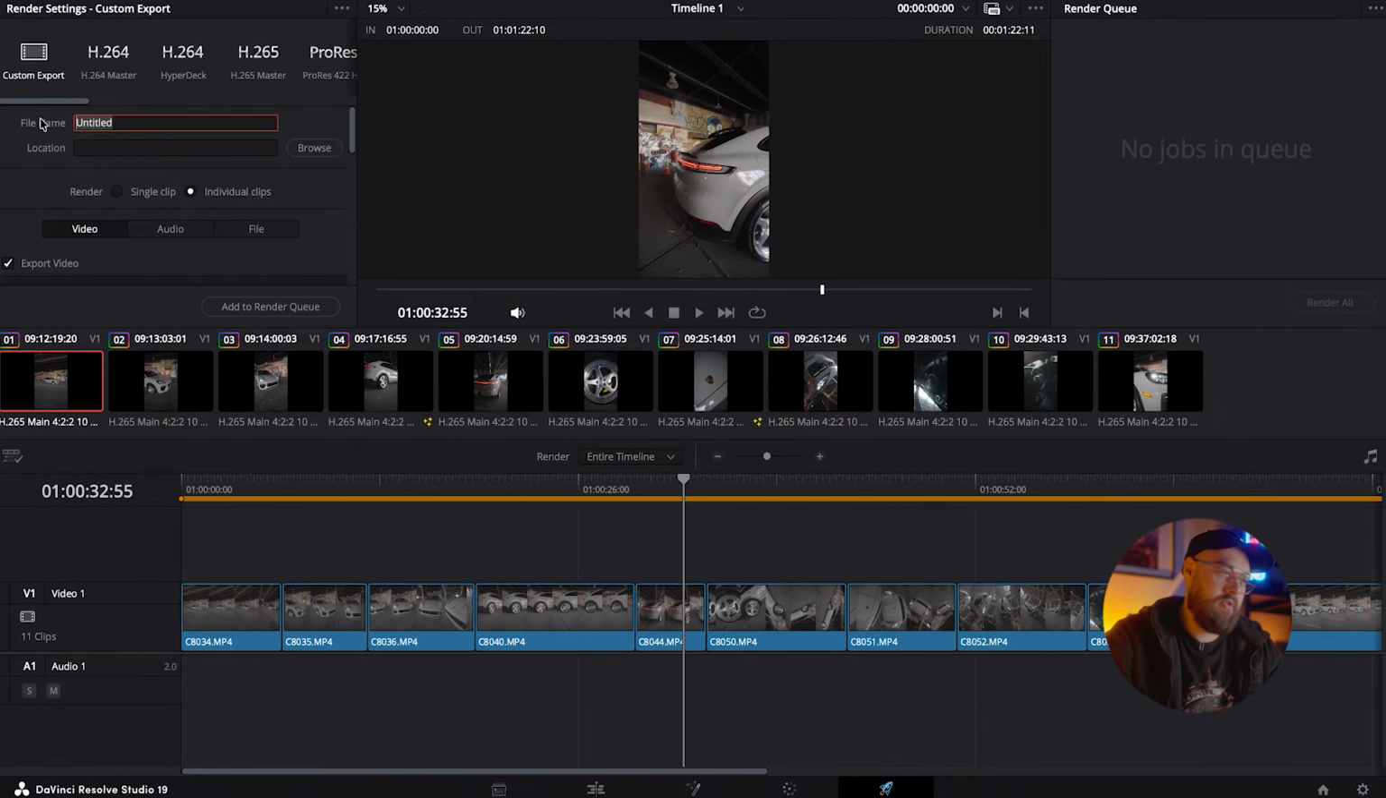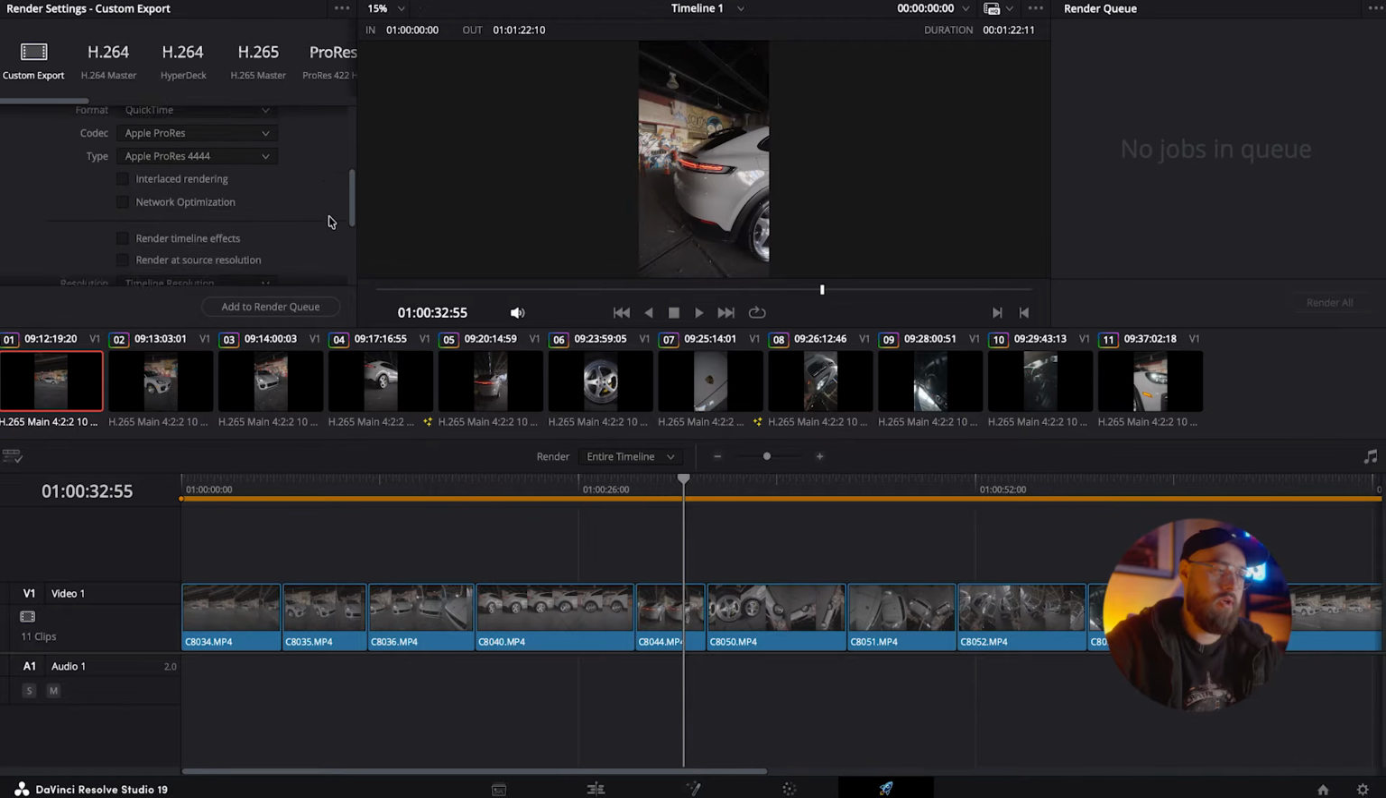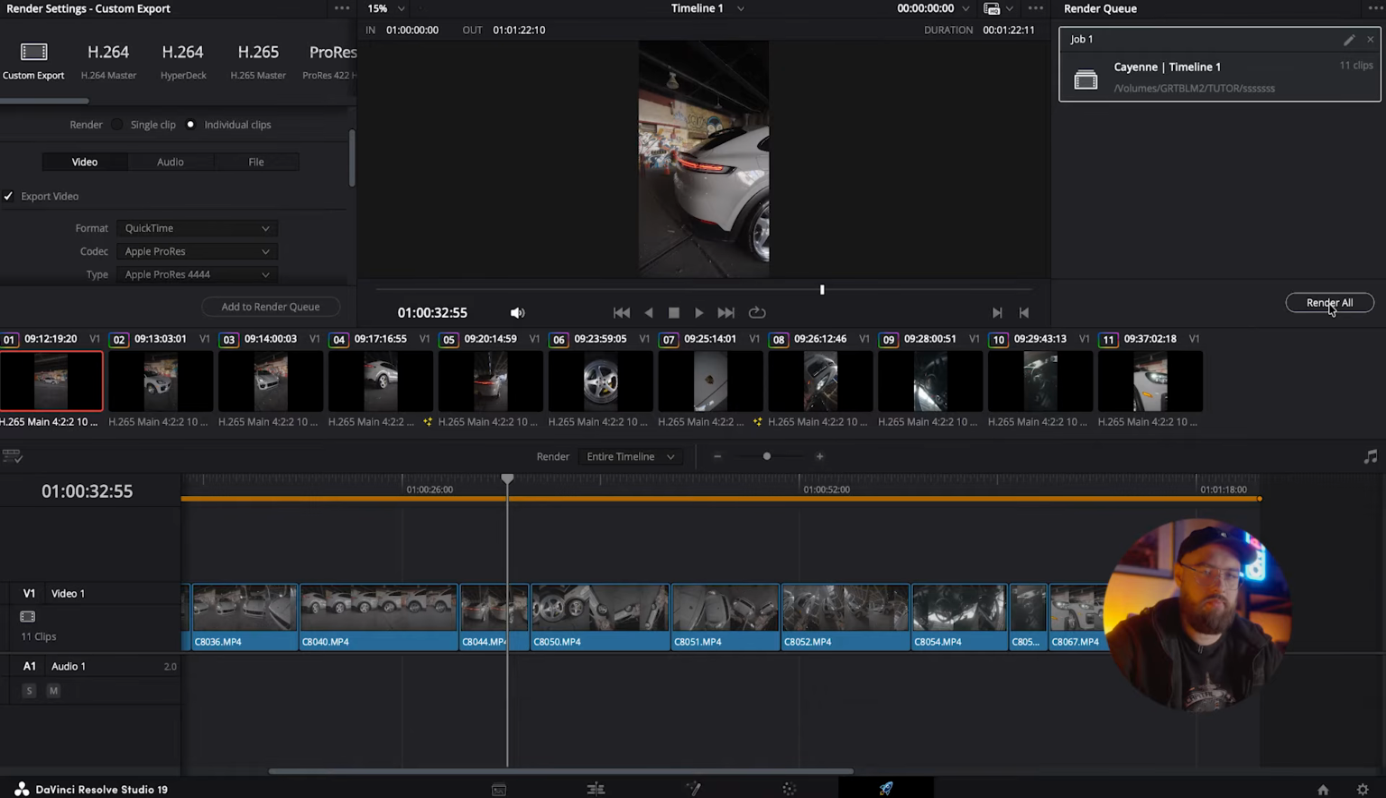So I do individual clips, you can type wherever. Then we choose the Apple ProRes 4444, so we are not losing any quality. Keeping the same resolution here, all is good. So it's already selected. So hit the render queue and hit render.